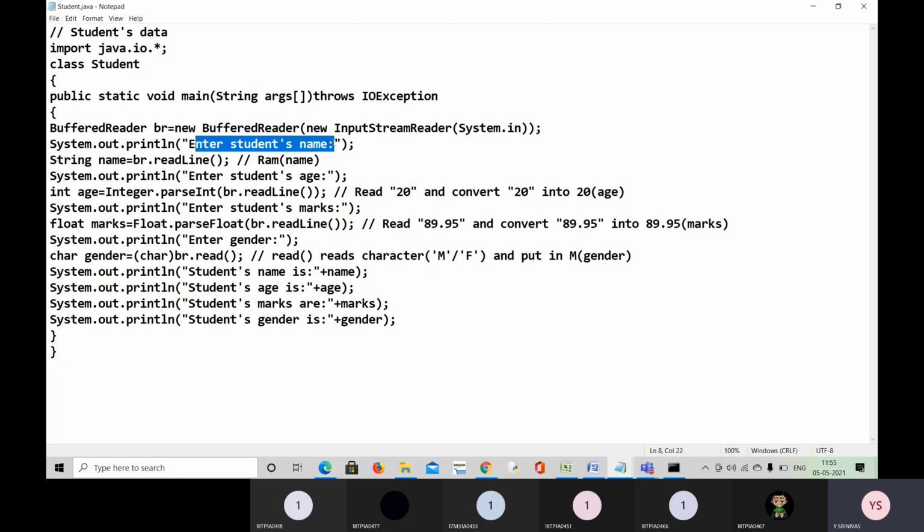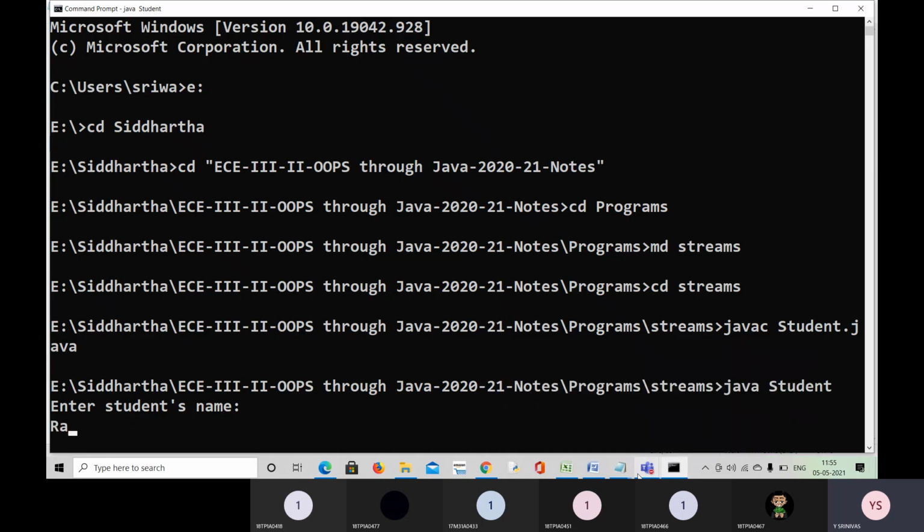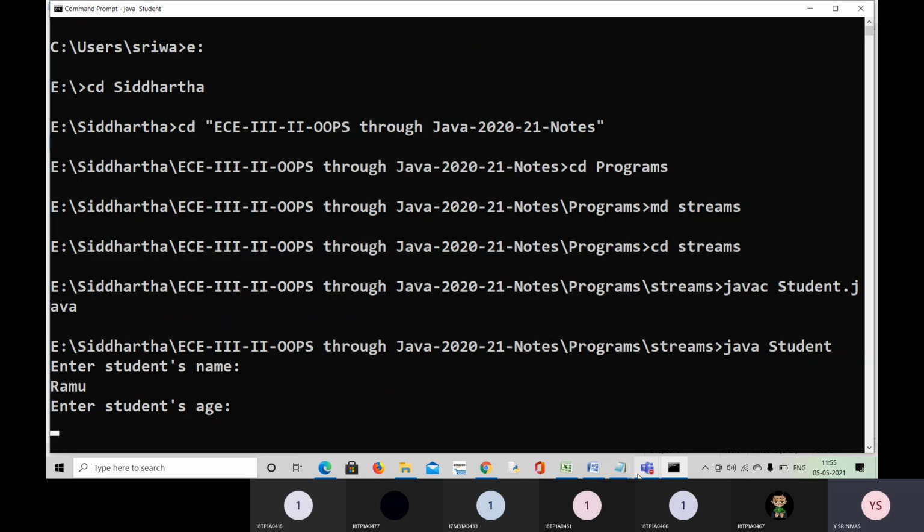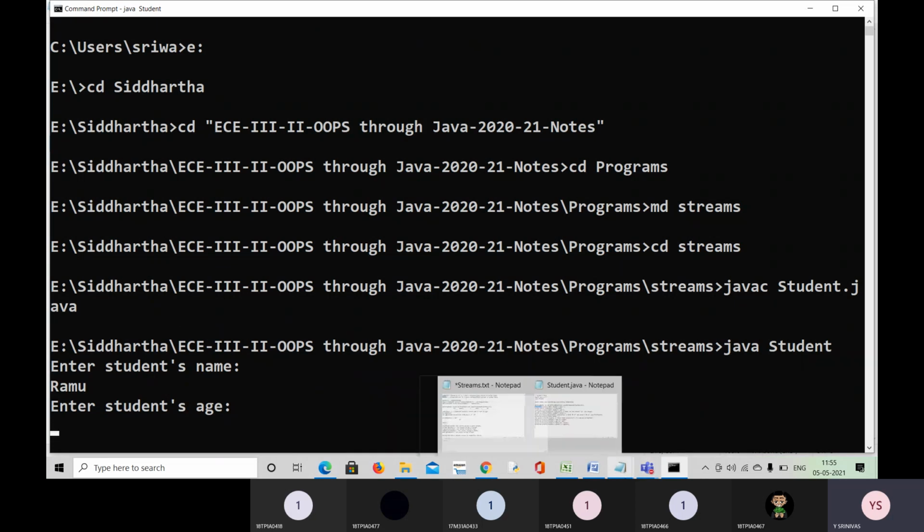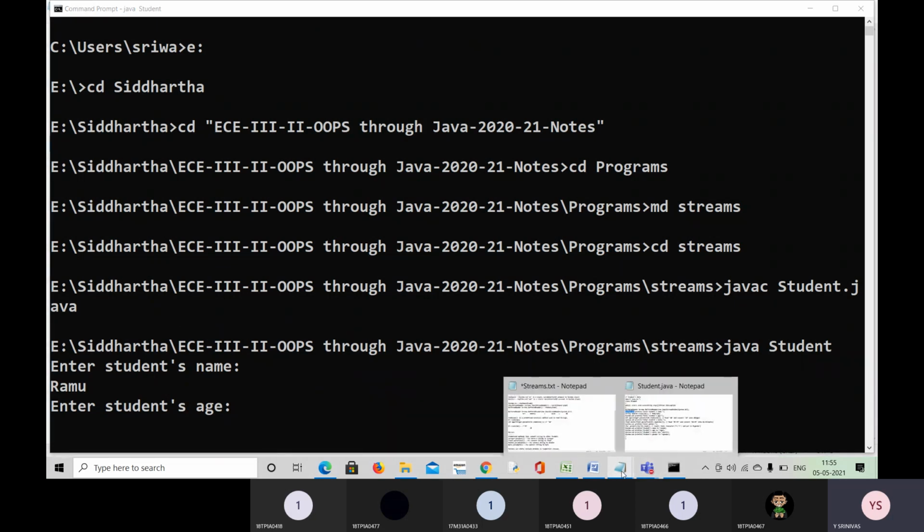How did it come on the screen? The screen means monitor, visual display unit. System.out is an object representing your monitor. So on the monitor you are printing enter student's name. Yes, you got enter student's name. I am typing Ramu. I hit enter. Immediately it is asking enter student's age, because afterwards you have given student's age here.